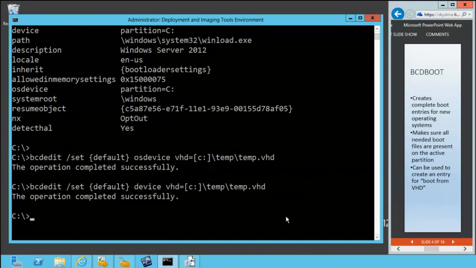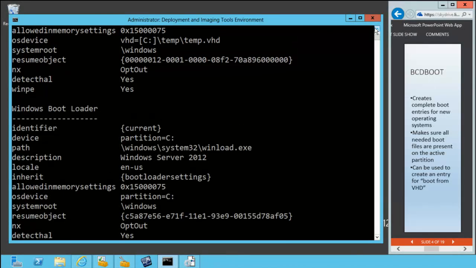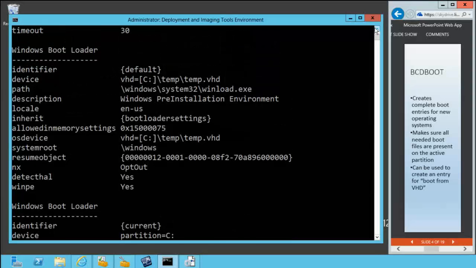And now if we do BCDEdit /enum again, we'll see those two entries have been changed to the proper format for boot from VHD. So that would be the proper way of specifying a boot entry that boots from the VHD file. So BCDBoot does the heavy lifting for you, although it messes up these two entries, and BCDEdit will then let you easily fix those two.